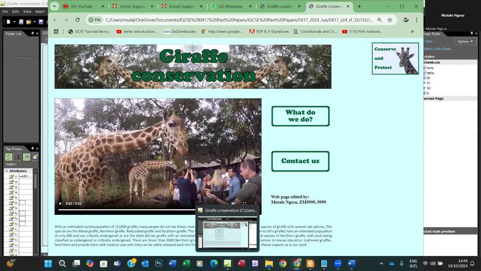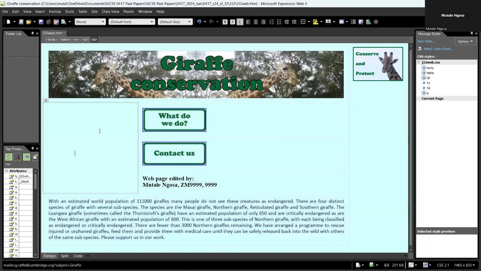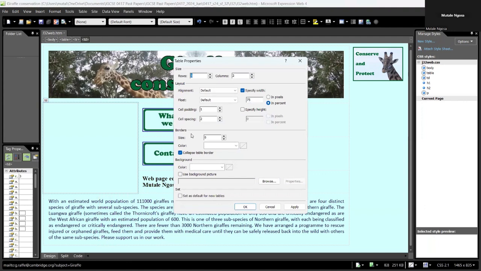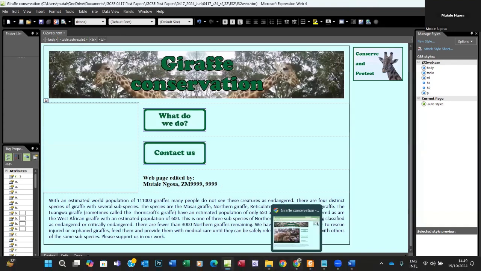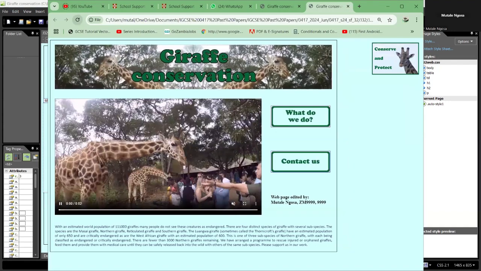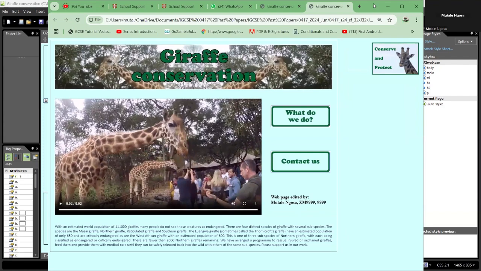So we need to do one more thing. They said the table borders must show. So just right click and go to table properties, and borders, I'll set them to 1. Okay, color, I'll set it to black. Okay, and click OK, so that my borders are there. Then I'll go back and then refresh.